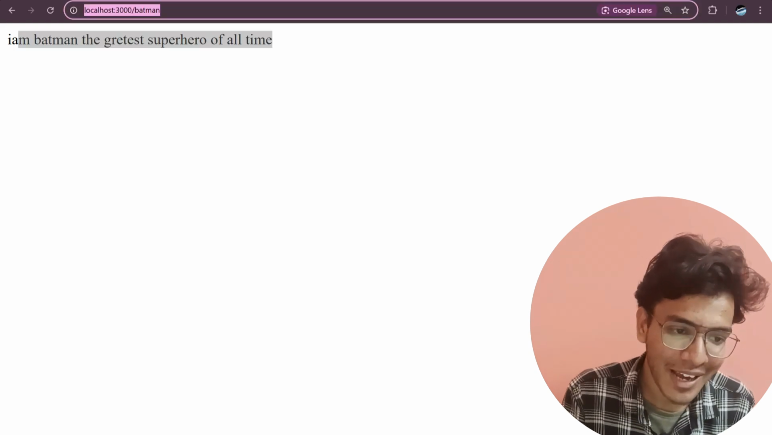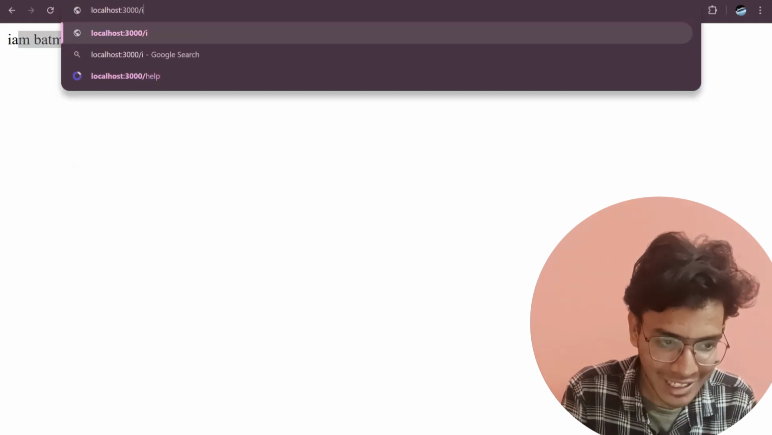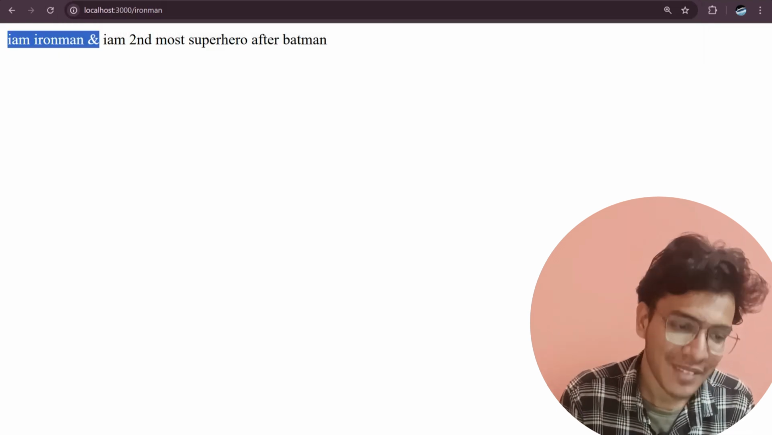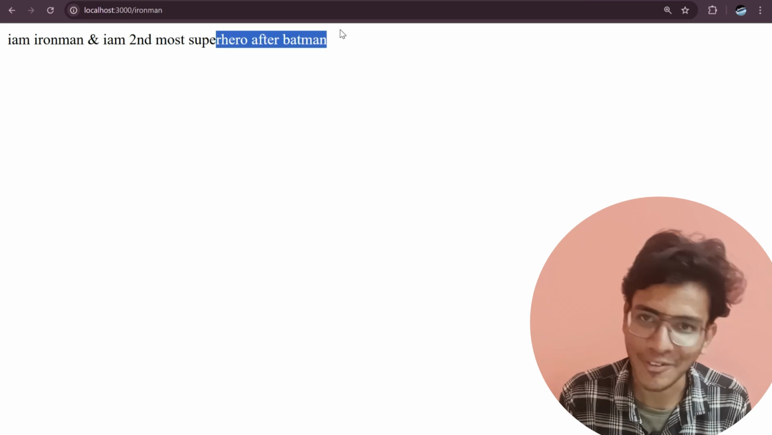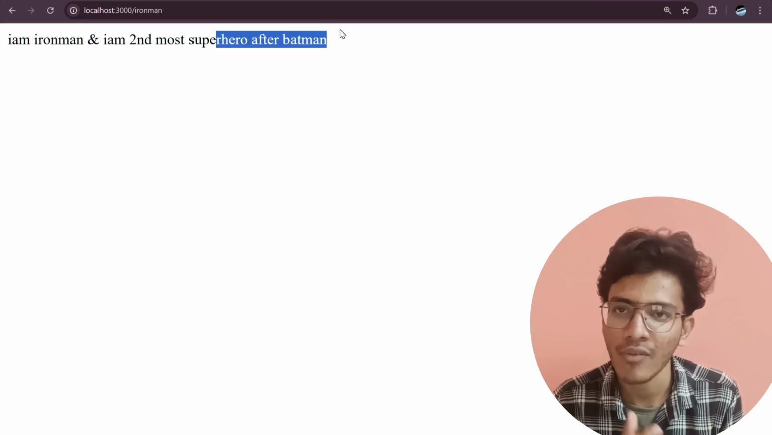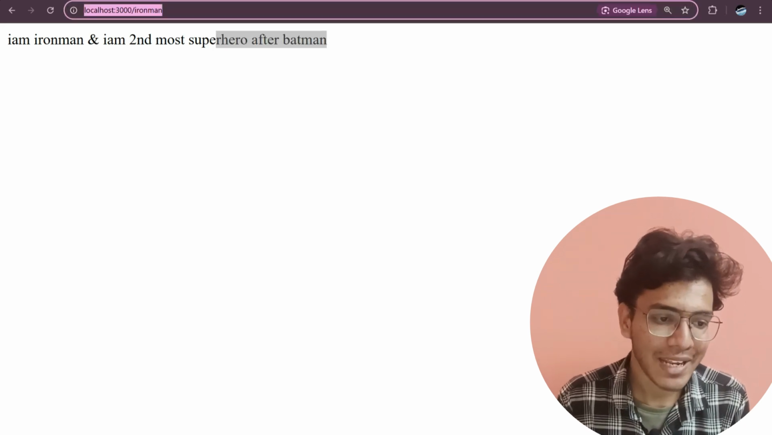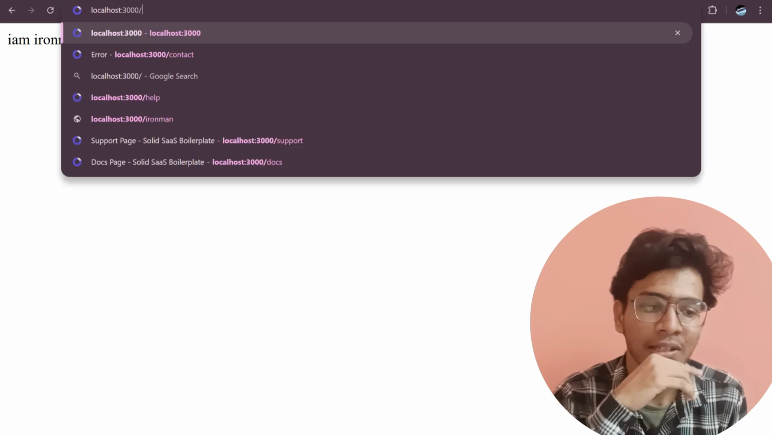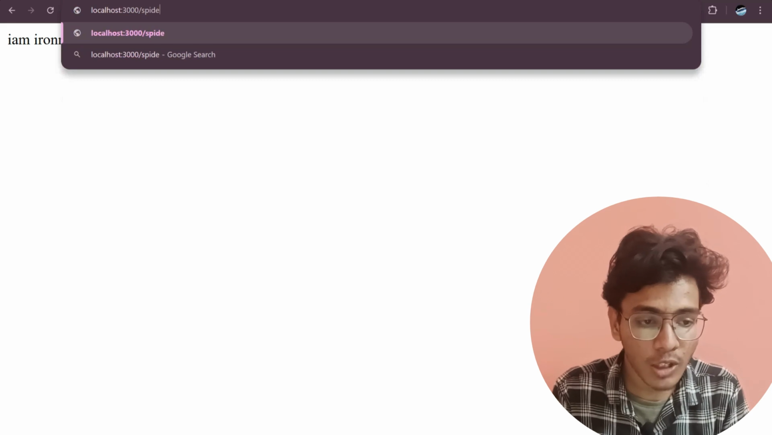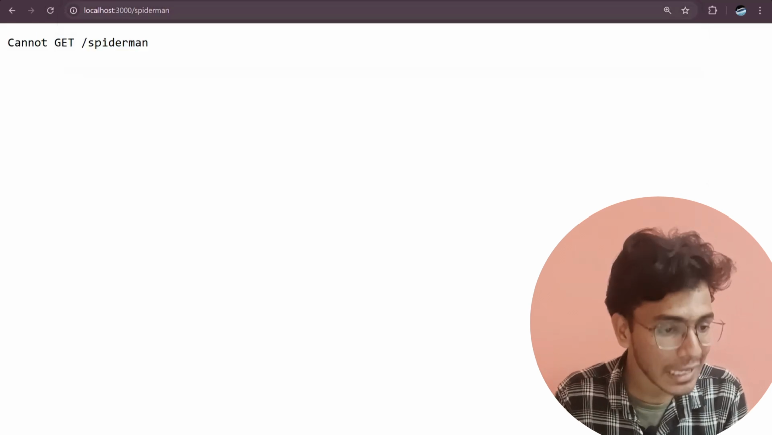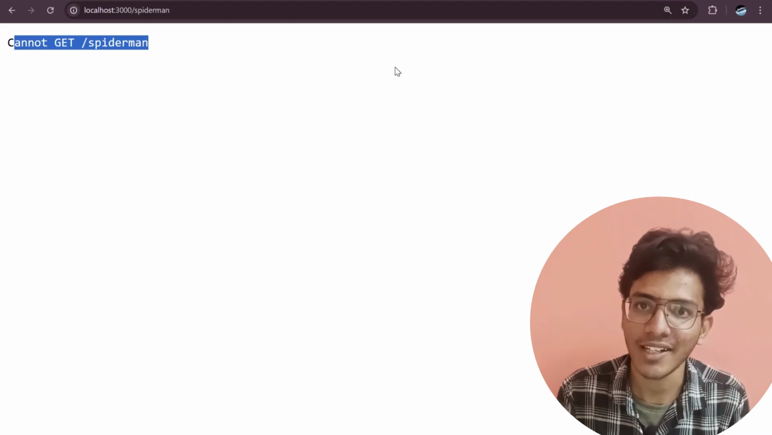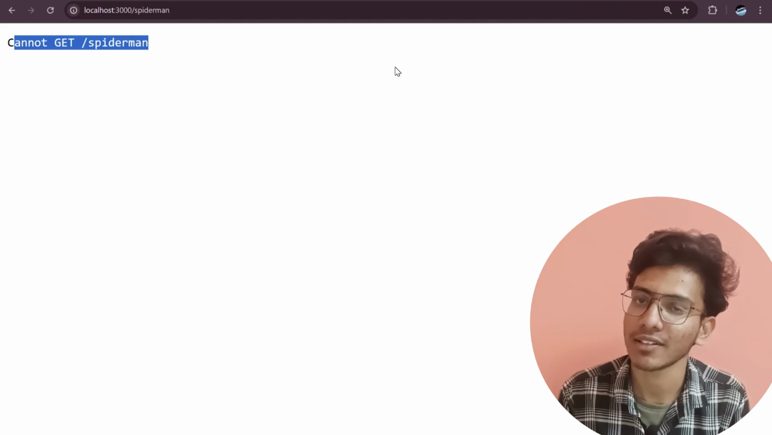And in the place of Batman, if I give /Iron Man, you will get the output as "I am Iron Man, I am the second most favorite superhero after Batman." Like this, we'll get output based on our routes. For example, in the place of Iron Man, I am giving some other superhero, let's say Spider-Man. Spider-Man is not a route in our project, so when I click that, I will get the output "Can't get /Spider-Man", right? So this is how app.get function will work.